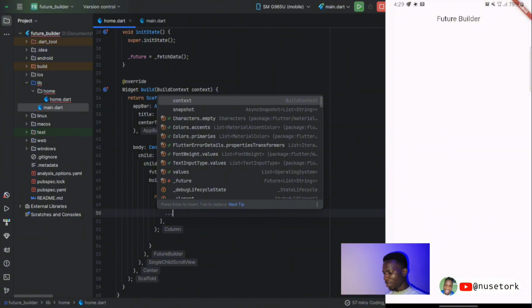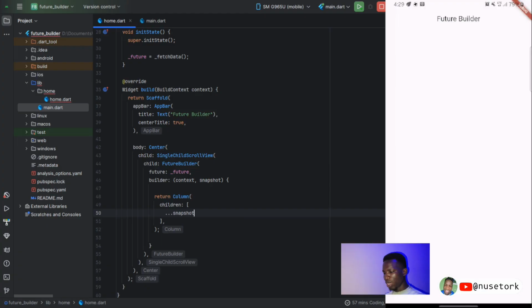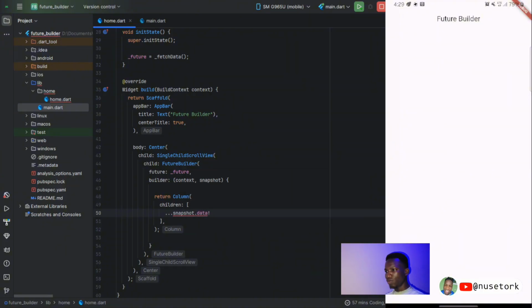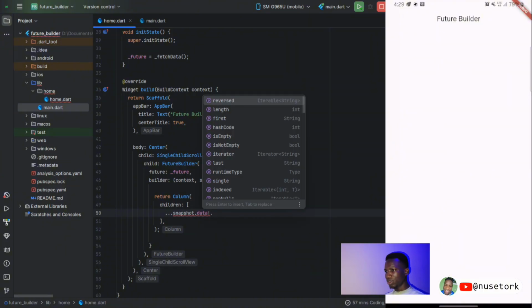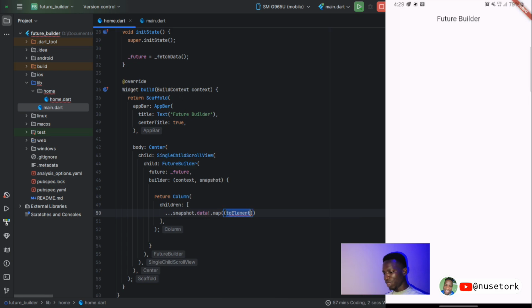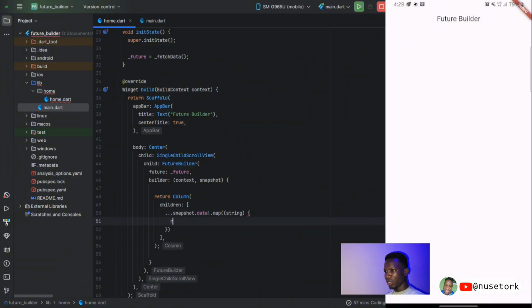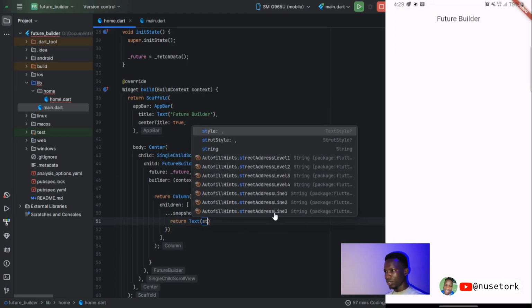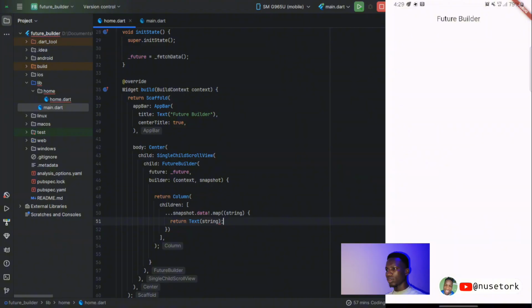Yeah. So we have our snapshot, and then we'll access the data from the snapshot, which is a list of string. So we'll access that, and then we will map that data and call each of them string. And then after that, we would open and close brackets, and then we return that string in a text. So we just return this like this.